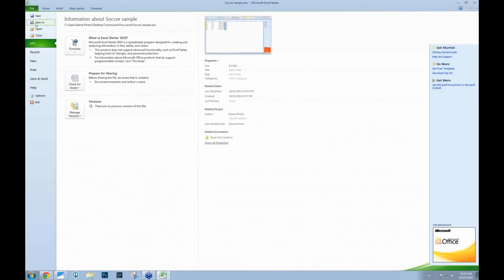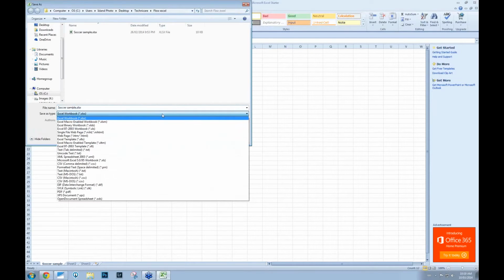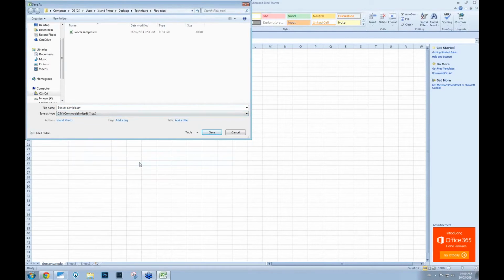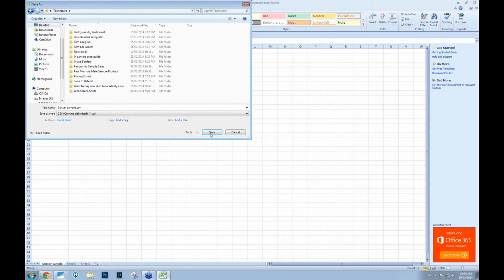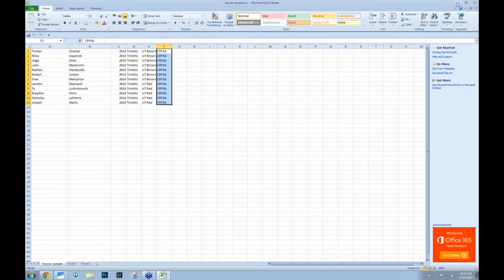So what I'm going to do is save this. I like to save them as a CSV. That tends to be the easiest one for Flow to accept. That's the one there. We're going to save this into Desktop and then into Technicare. So we're going to save that like that. That'll be fine. Yes, there we go.